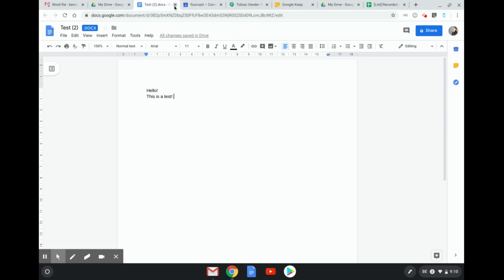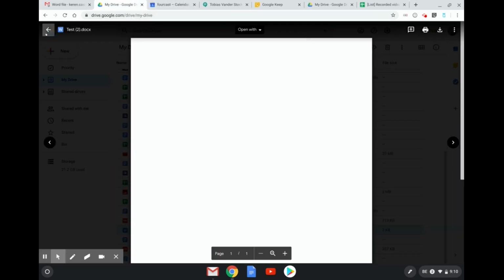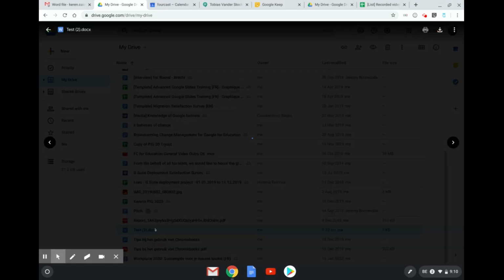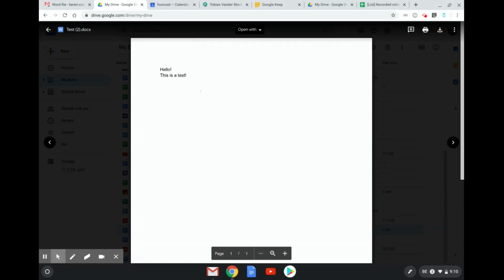As you see here at the top, all the changes are saved in Drive. So if I close this now, and I go back here to my document, you'll see that in my preview, I see exactly what I have edited, and the format has not changed.